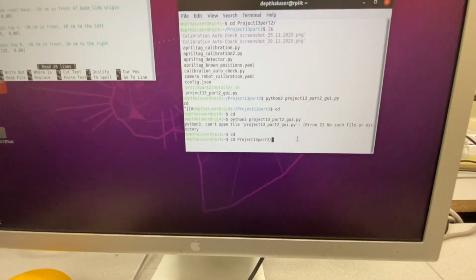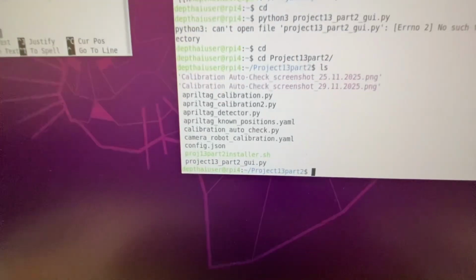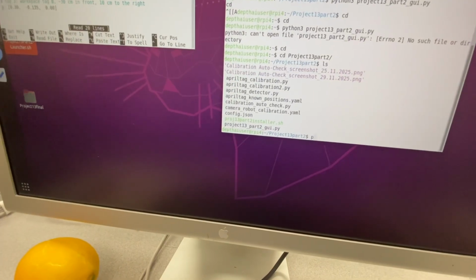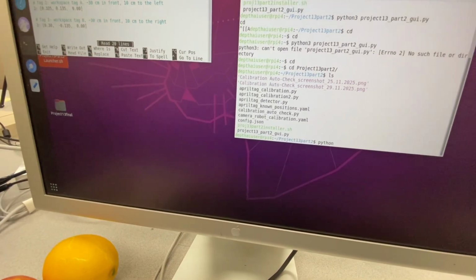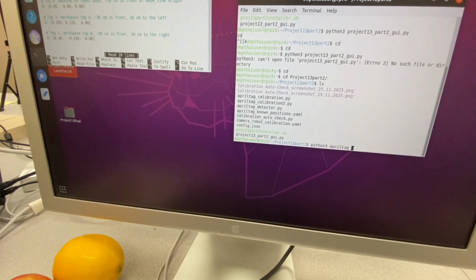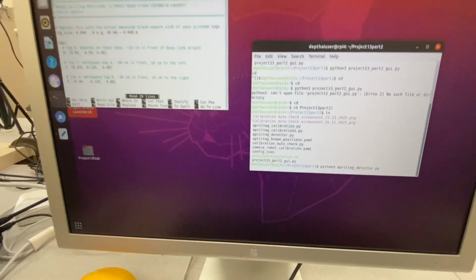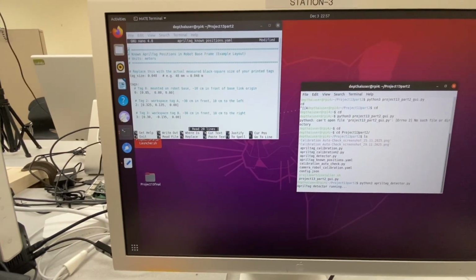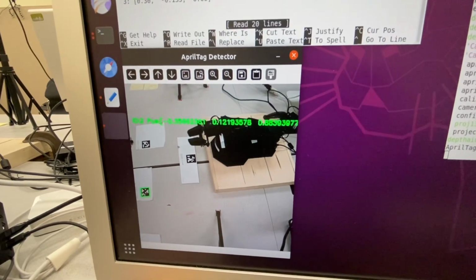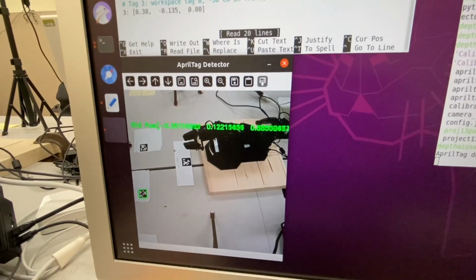Once you're inside the directory of that folder, you can use ls to look at all your Python scripts. The first one you want to run is the detector to make sure your camera has all the April tags in the frame. So you can see here, they are in the frame. It's not perfect, but they are in frame. I'm not going to move the camera because another student has it perfectly calibrated for them.